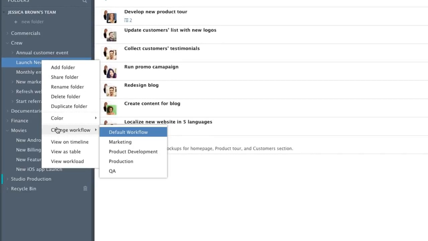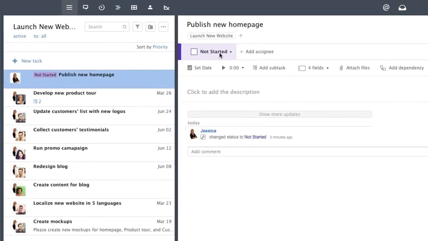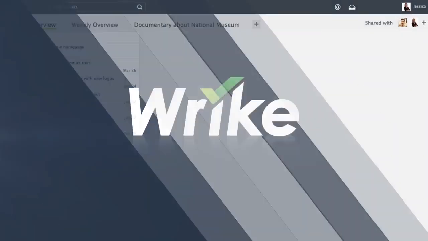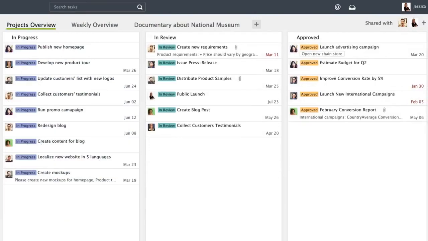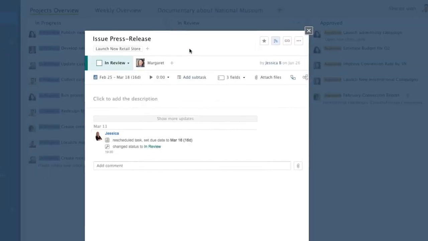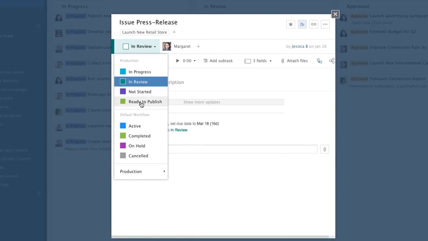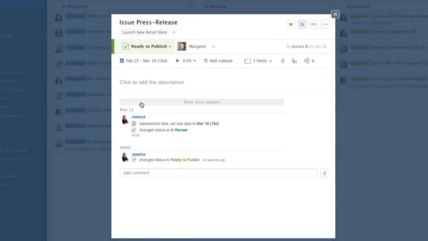Workflows are ideal for any team, from marketing to product development to QA, to streamline their process. Build dashboards by stage, see where everything stands, know what to work on next, and identify where work is piling up, so you keep it moving forward.